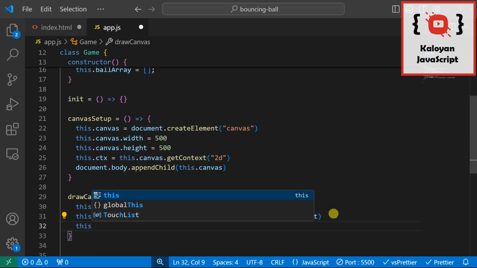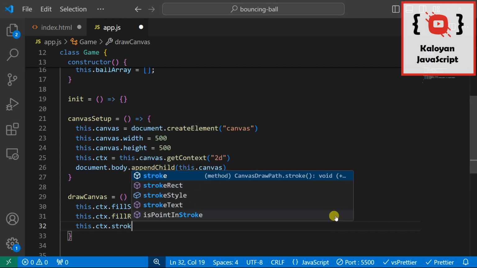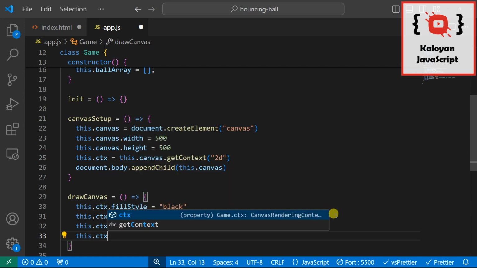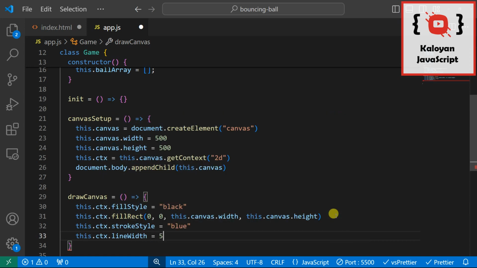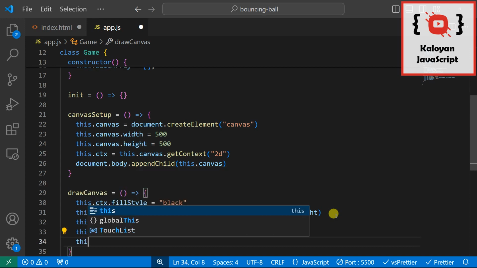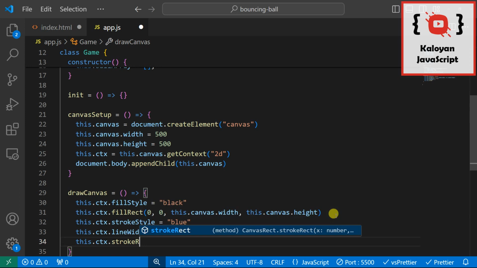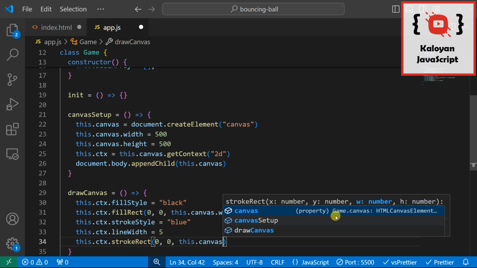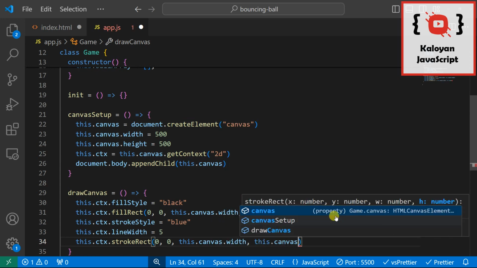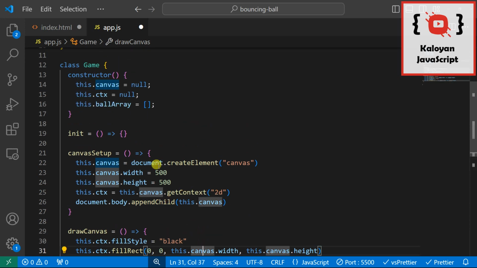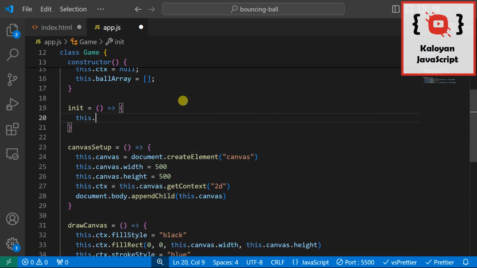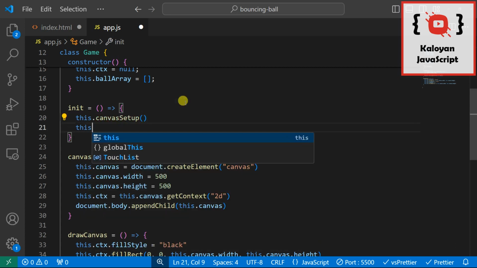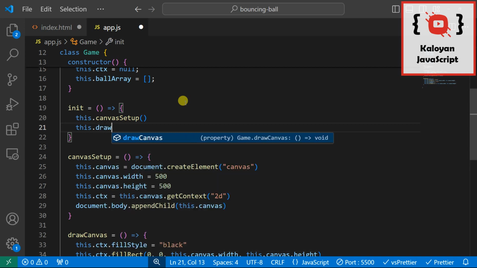Next, we want to have an outline for it, so we just go this.ctx.strokeStyle blue, and this is essentially just going to give it a blue border. So let's set the line width to 5, and to apply the stroke, we need this.ctx.strokeRect. We go again at 0, 0, and this.canvas.width, this.canvas.height. So now that we have these 2 functions, we can also call them within init. So let's do that. this.canvasSetup and this.drawCanvas.